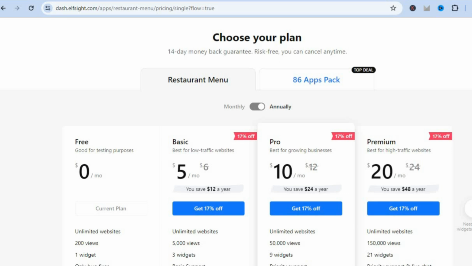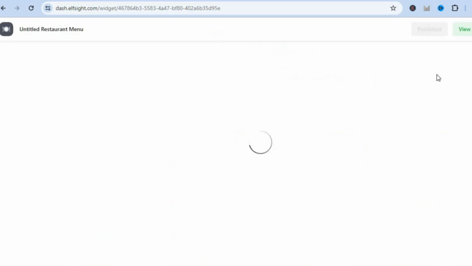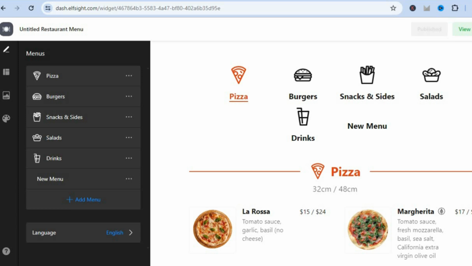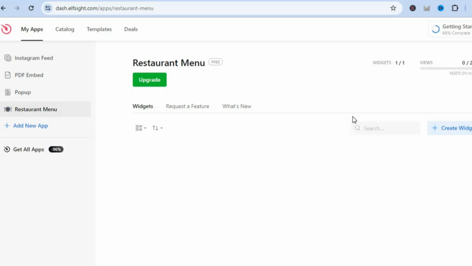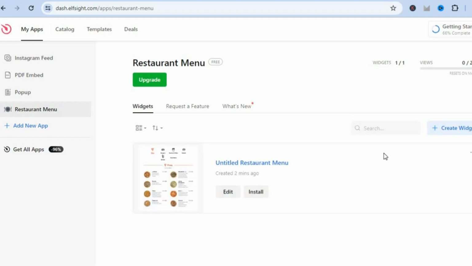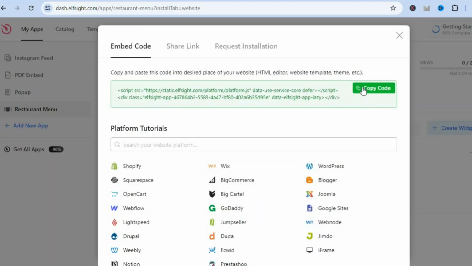After you're finished, you're going to tap on the X to close out. Then once you have done that, you're going to tap on close once more. Then you'll be redirected to this page. On this page, all you'll need to do now is tap on install. After you have tapped on install, you're going to tap on copy code.